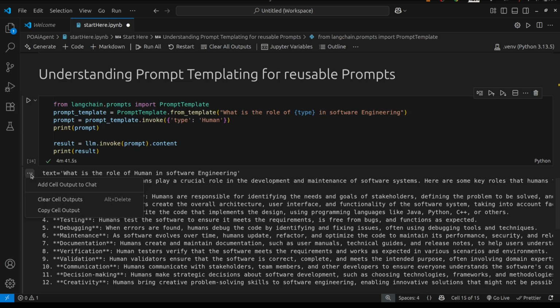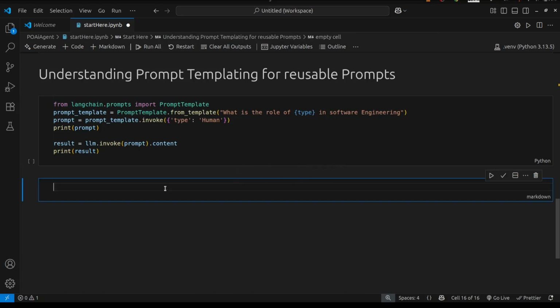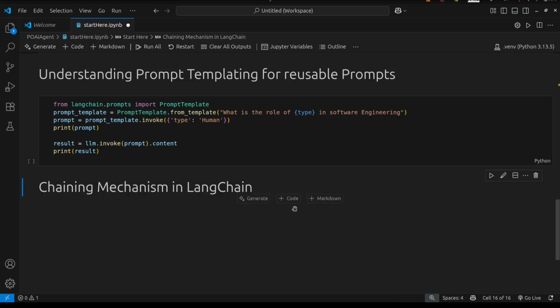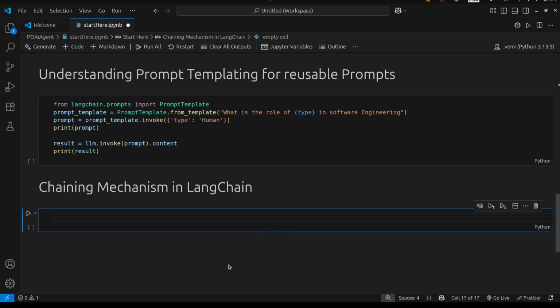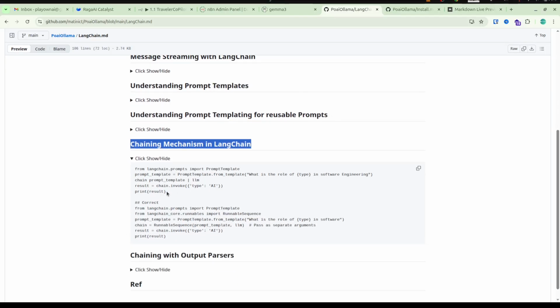Click the plus Markdown button. This will create a new Markdown cell. Inside this new cell, type a title using the hashtag symbol, like this: # Chaining mechanism in LangChain. Clicking plus code will open a code cell where we can write our Python code.